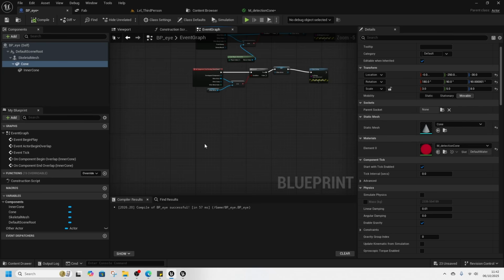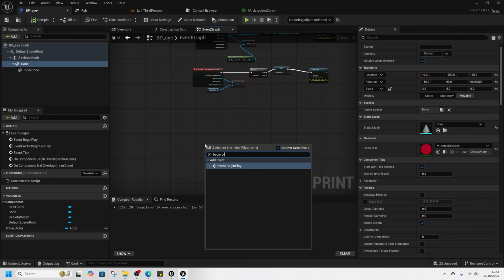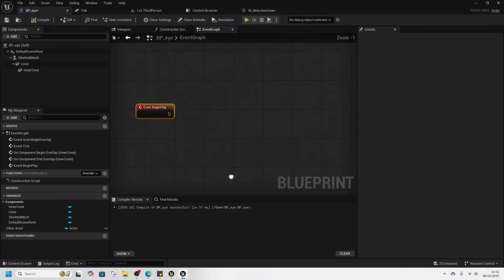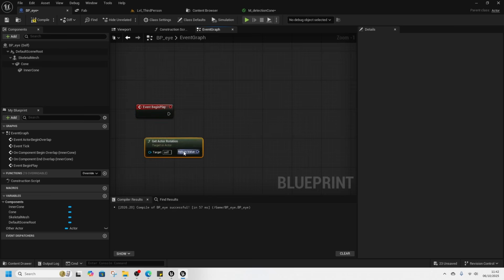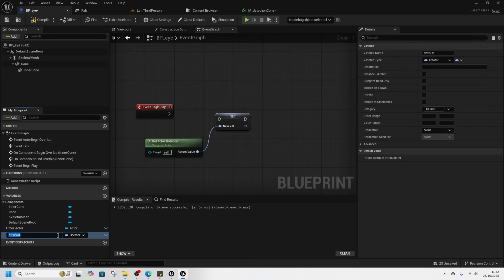So now in BPI, we want a begin play node. So on event begin play, we're going to get the actor rotation and promote this to a variable. This will be the starting rotation.